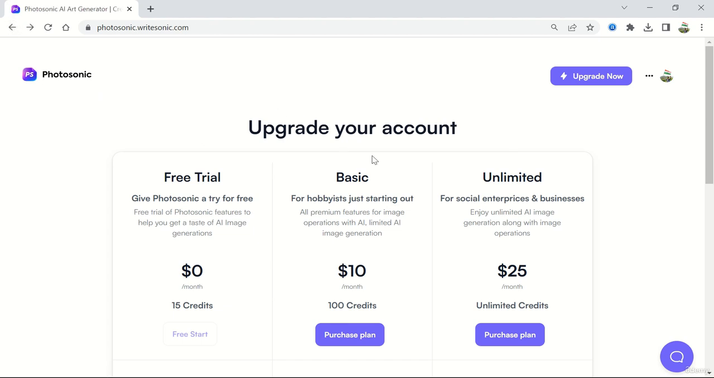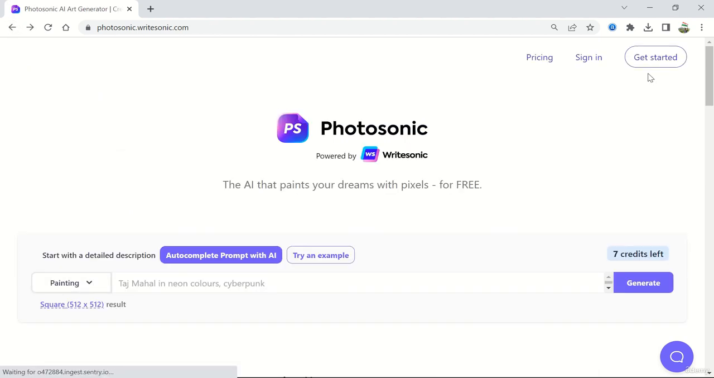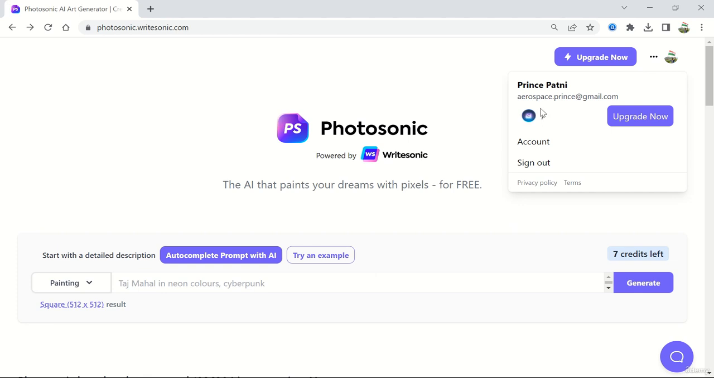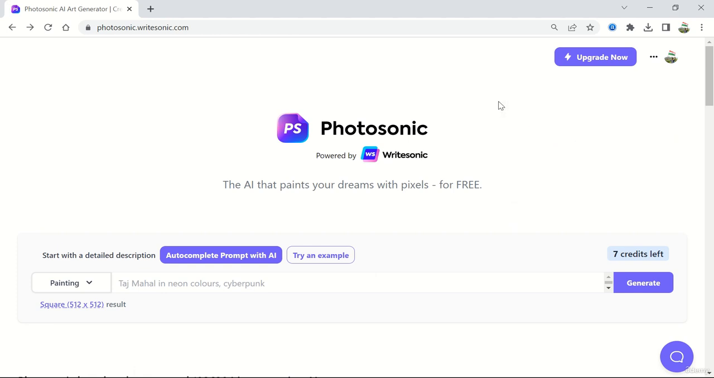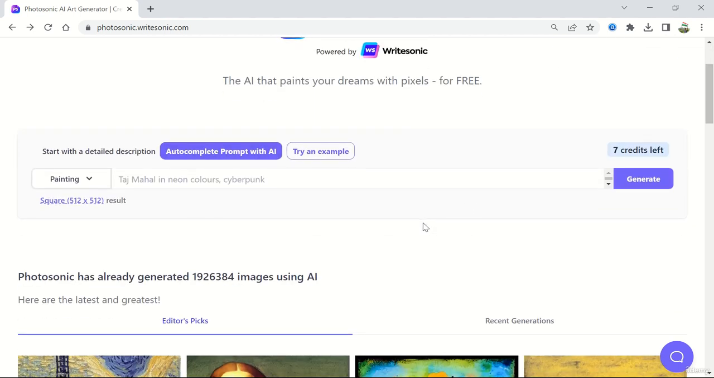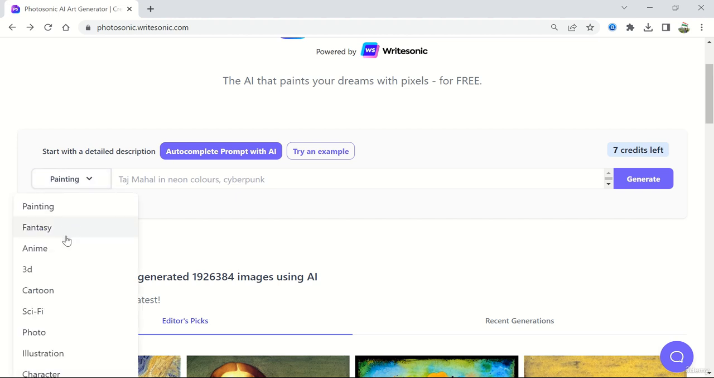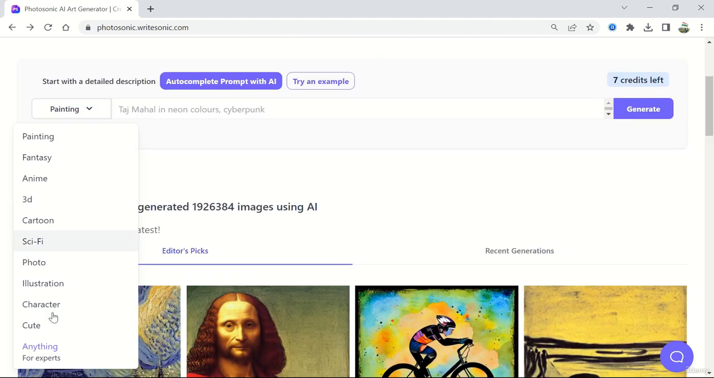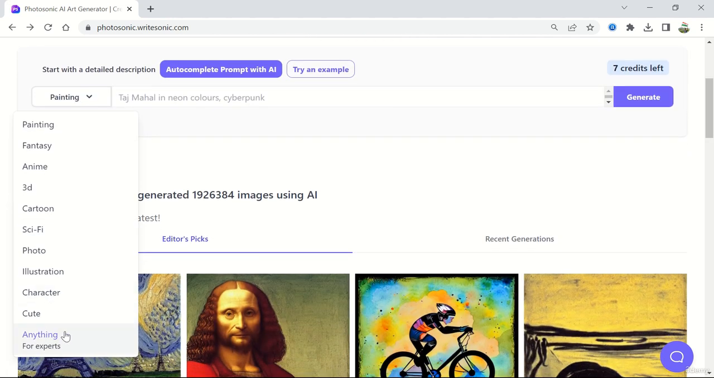So going back to the homepage, you also have some options showing how many credits you have, your account, etc. Right now I have 7 credits left, so I can generate 7 images. You also have an amazing feature of autocomplete prompt with AI, which we will see right now, and also some styles. How do you want that image to come up? As a painting, fantasy, anime, 3D, cartoon, sci-fi, character, cute, or anything.